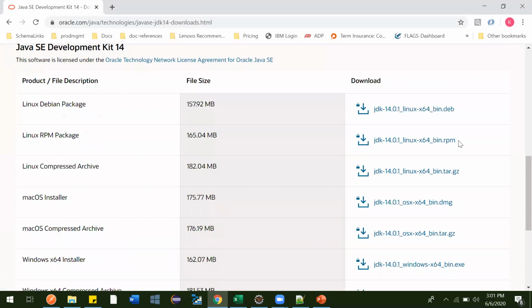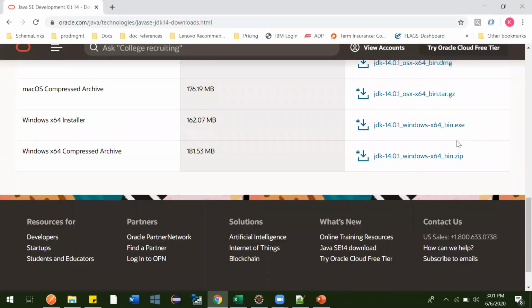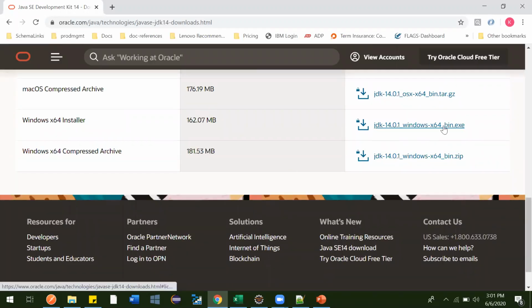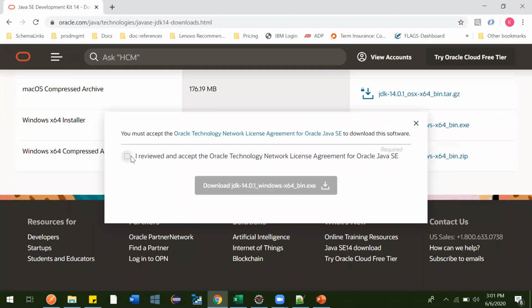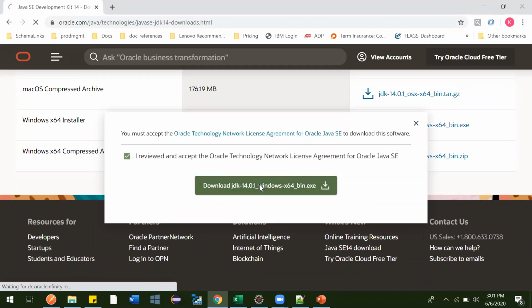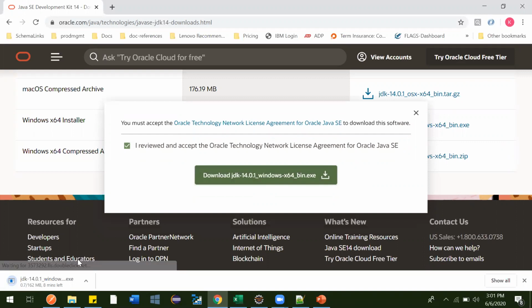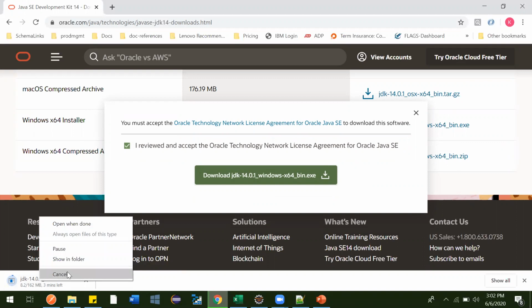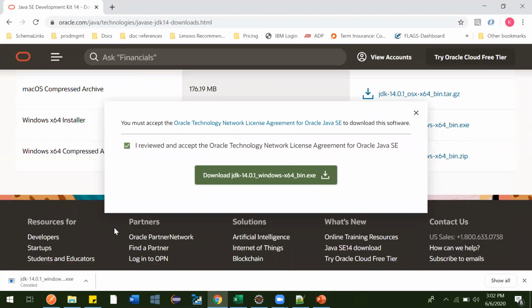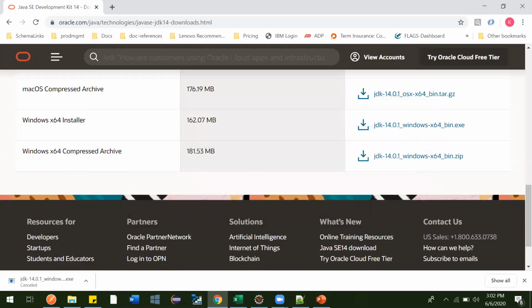Mine is Windows, so we'll download this JDK 14 Windows exe file. Just click on that and accept the license. It will start downloading. When it gets downloaded, you just have to click on next and finish. This is already there in my system, so I'm canceling it.